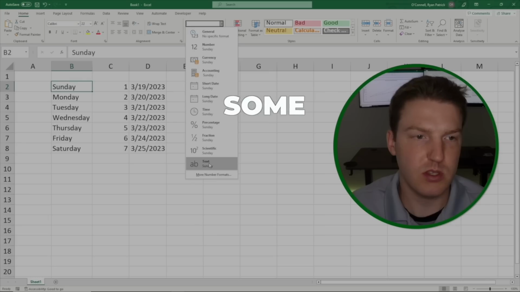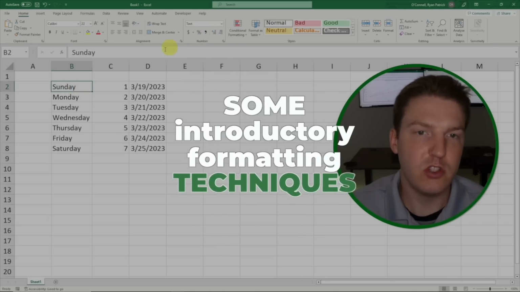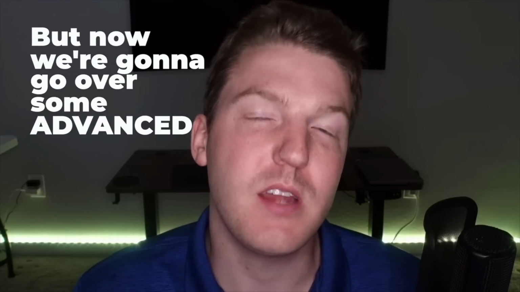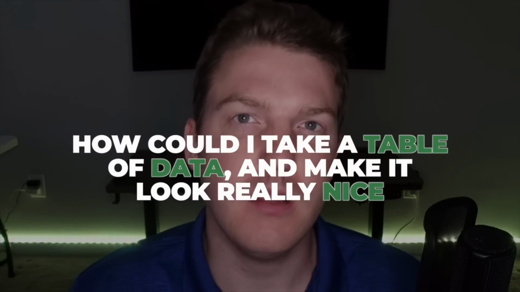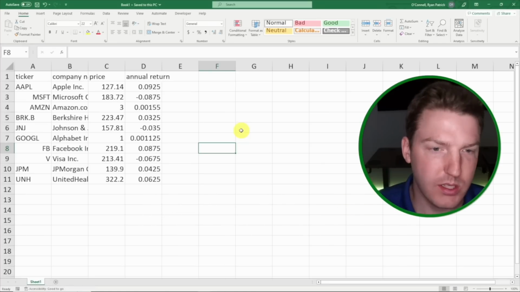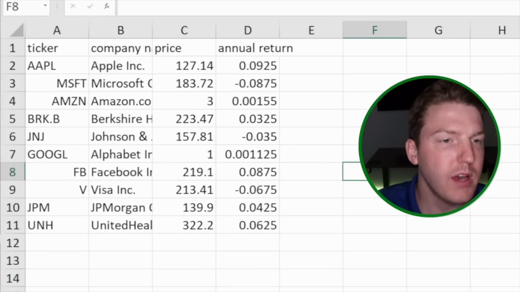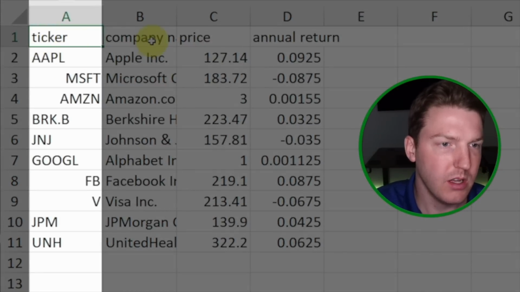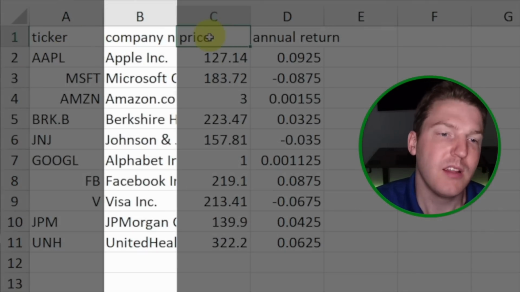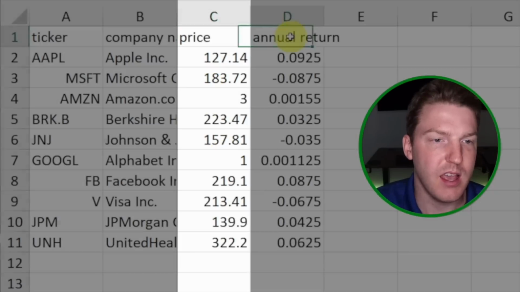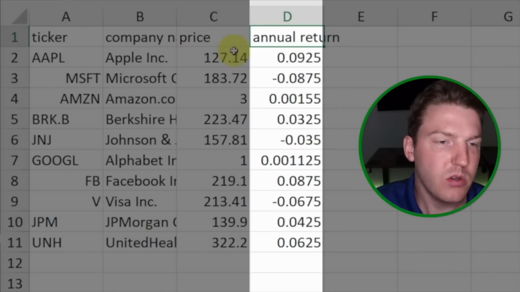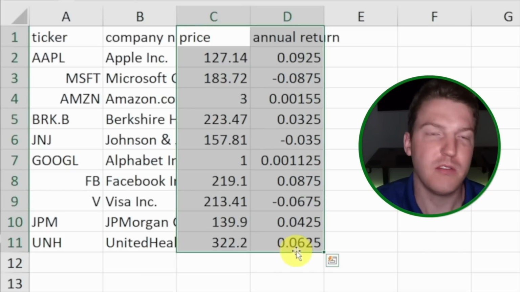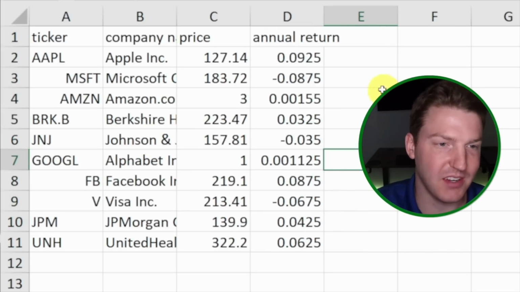In the last video, we briefly went over some introductory formatting techniques, but now we're going to go over some advanced techniques, and specifically, how could I take a table of data and make it look really nice? So as you can see on the screen right now, we've got a table of data with 4 columns. Stocks ticker, the name of the company, the price of the stock, and the annual returns. And you can see these columns are just completely fake. I'm just using them as an example.